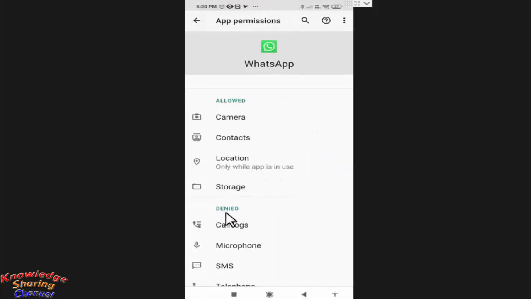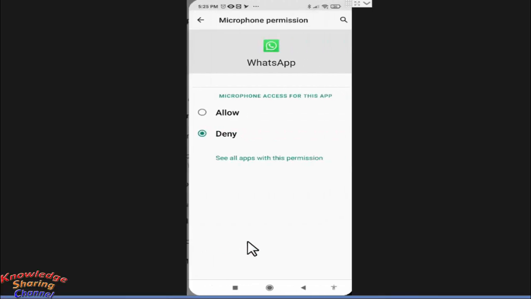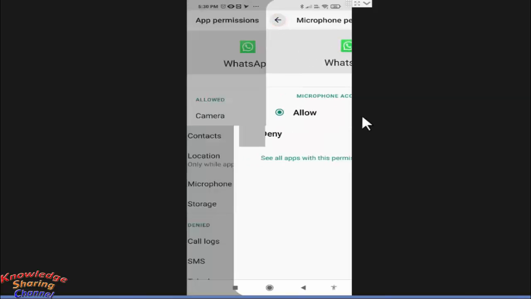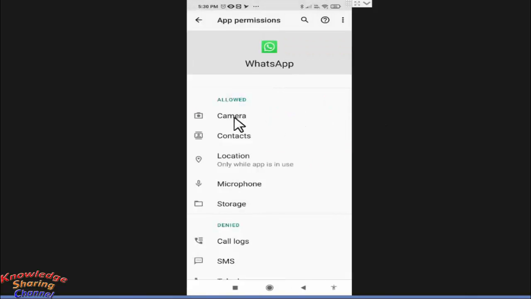and also you need to give permission to use microphone. So here you need to allow WhatsApp to use microphone by pressing allow. Now as we have allowed WhatsApp to use camera as well as microphone, now we will try to make a video call.